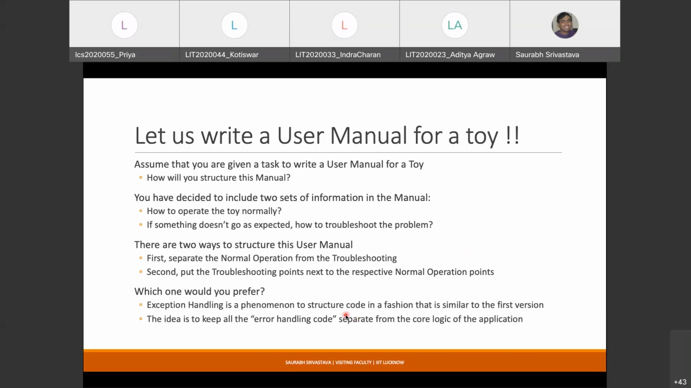So in programming, this exception handling phenomenon tries to do something that is similar to this first type of structuring, right? It says that whatever error handling code is there, error handling as in whenever something goes wrong with your program, when something happens which was not expected, something that is not a part of the normal operation, whatever piece of code you write in order to handle that should be segregated from the code that is there for normal operation of your program.